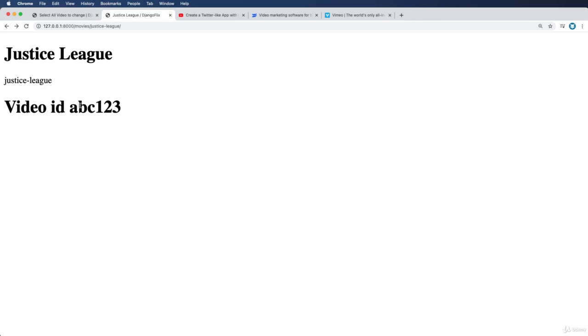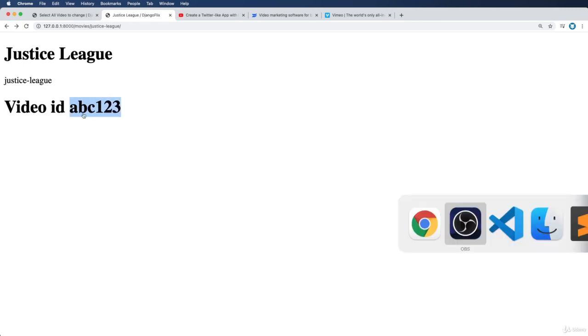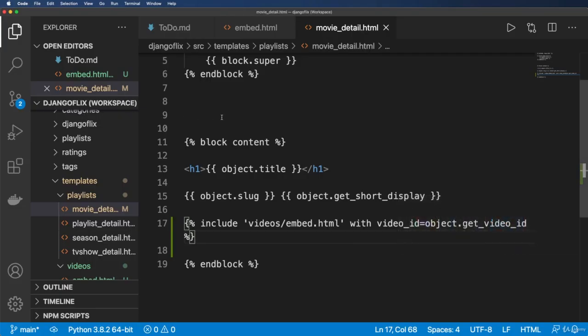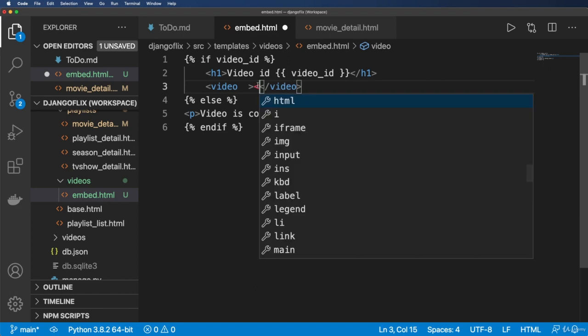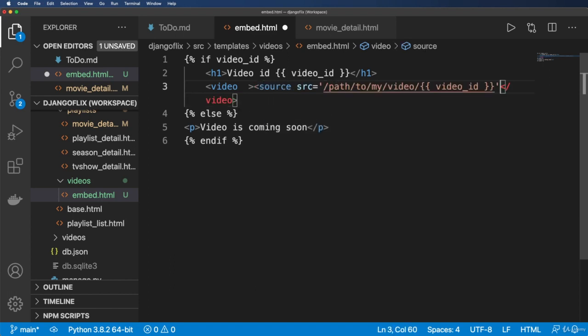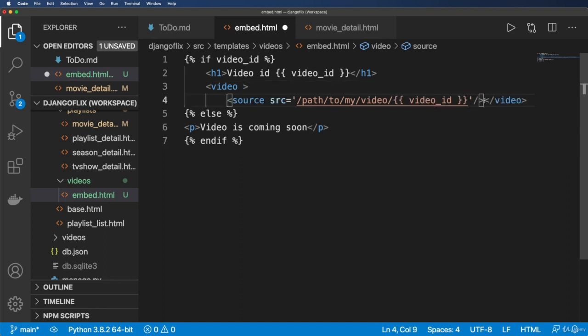But before I check that, I actually want to talk about what I'm going to be using for actually displaying the videos themselves. So you might be tempted to come into the embed and say something like video source equals to, path to my video, and then video ID. Now, this is actually really, really tempting to do, or using something like the actual source tag, so you can have a bunch of different videos in here, or a bunch of different sources for videos in here.